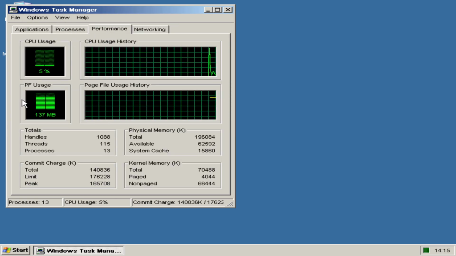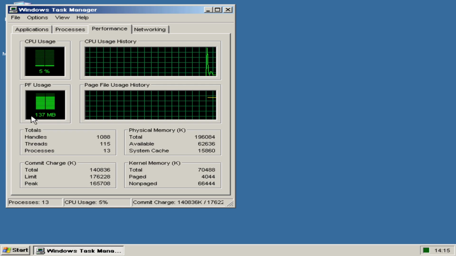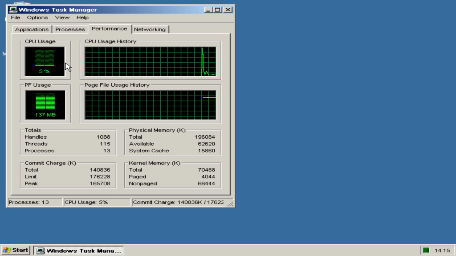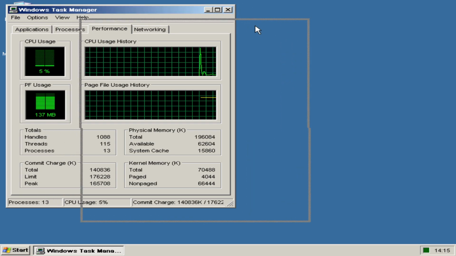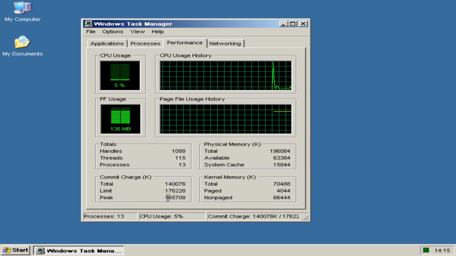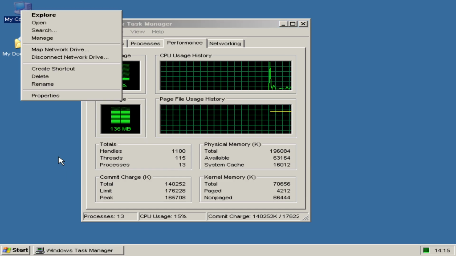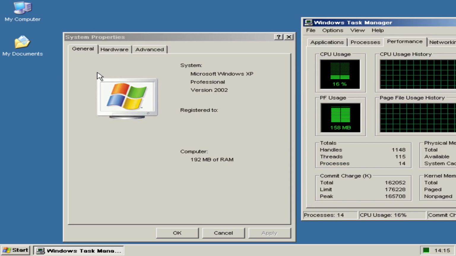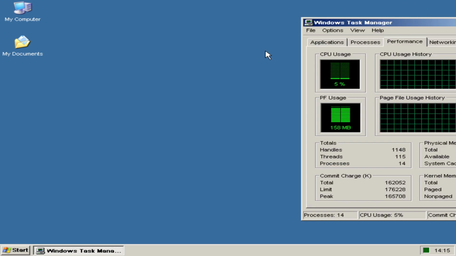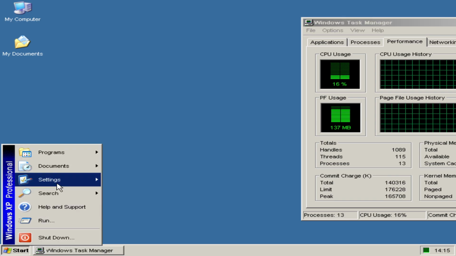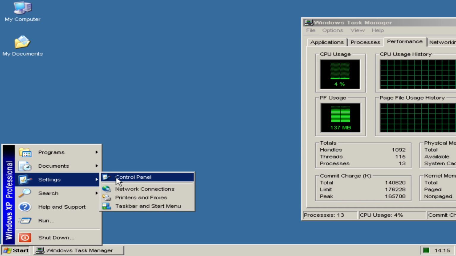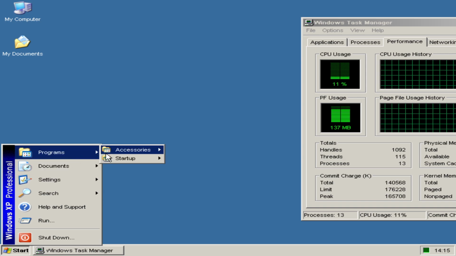CPU, and there is PF usage at around 137 megabytes, and in the CPU usage we have 8%. That's really nice, but I want to check the storage properties, please. Okay, here you go. We have it over here, 192 megabytes. So we have 200 megabytes of RAM, and this whole thing, if I'm not mistaken, is only taking around 100 megabytes of storage. I'm not really sure. I'm going to try to find myself an answer.